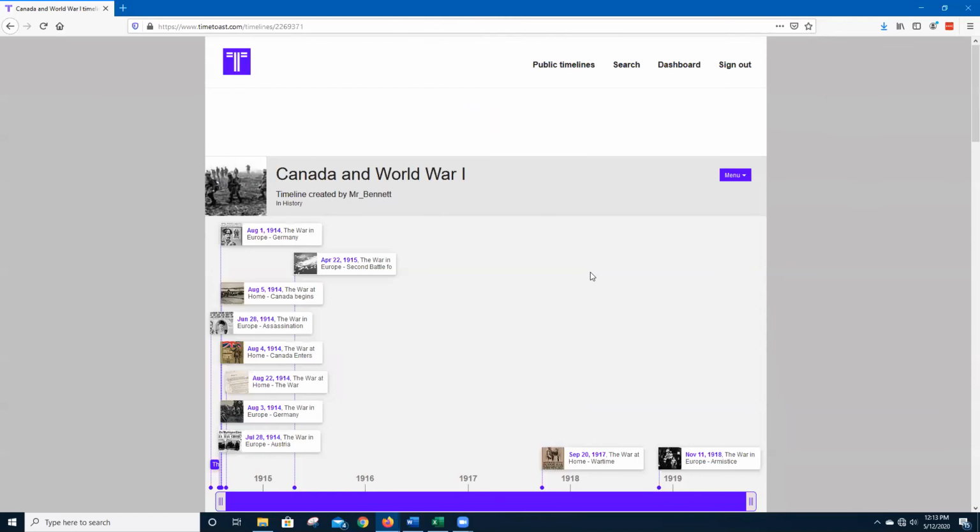So really a nice, straightforward tool, an alternative to Tiki-Toki. Just not quite as pretty, but a very effective timeline tool.